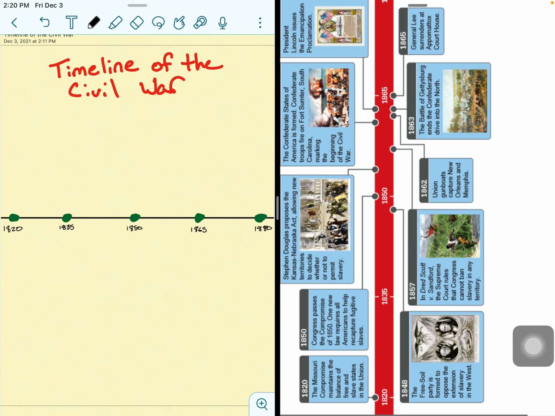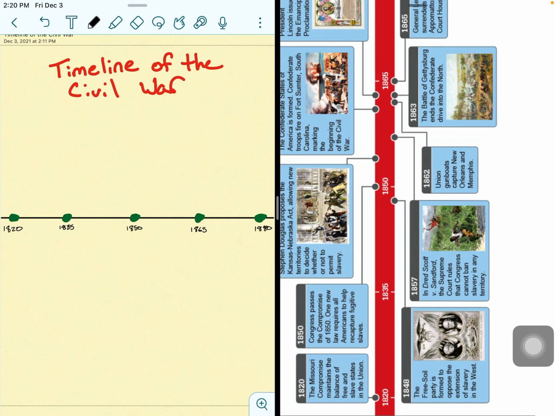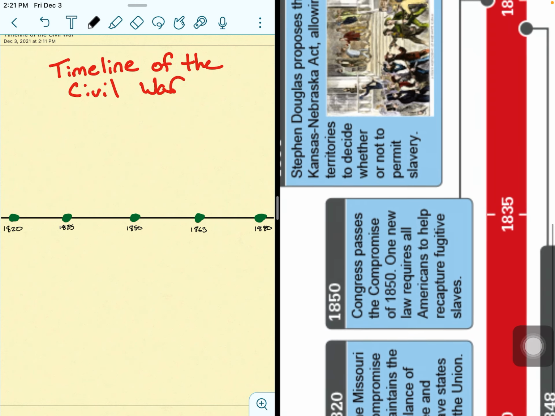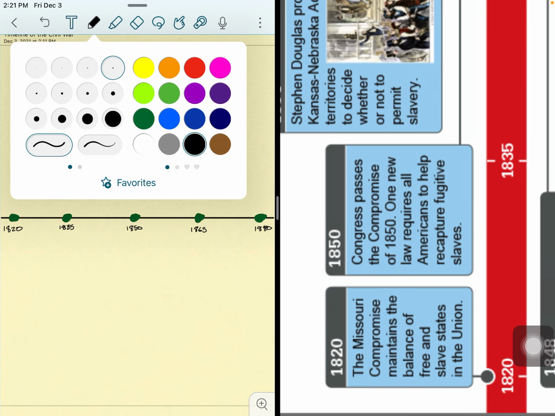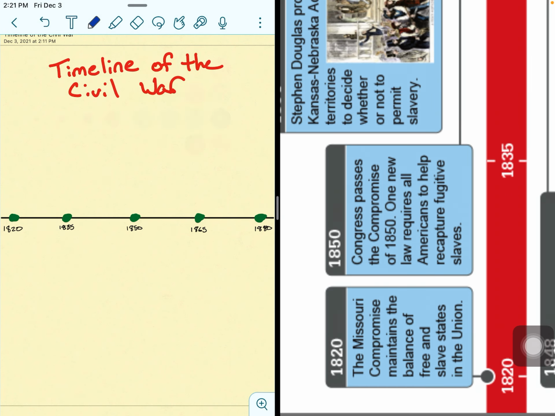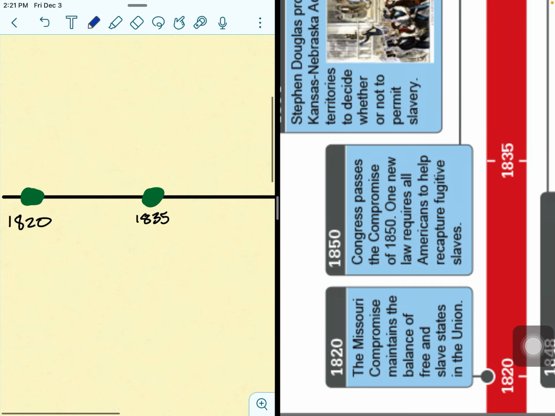And remember what I said before, you're going to want to summarize what you see. All right, so if we go over to our timeline on the right, the very first thing we have is that in 1820, the Missouri Compromise maintains the balance of free and slave states in the Union. So what I want to do, and I'm going to switch my colors again, is use blue this time. I always think blue is a nice color. So it's right at 1820 that this happens. So I don't need to go anywhere in between. I know exactly where it's going to stand out.